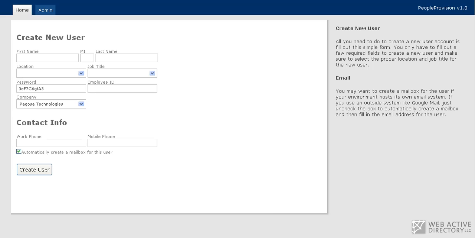On the Create a New User page, you'll notice how simple and easy this form is. One of the best things about the form is that we have spent a lot of time thinking about how user provisioning works and trying to come up with a way to make it easy for authorized users to create new accounts. As you can see, we have a minimum amount of information on this page.